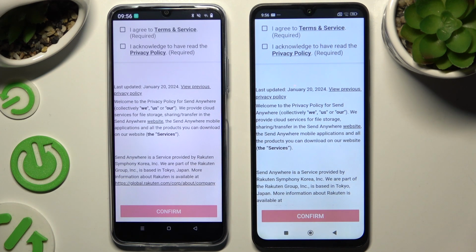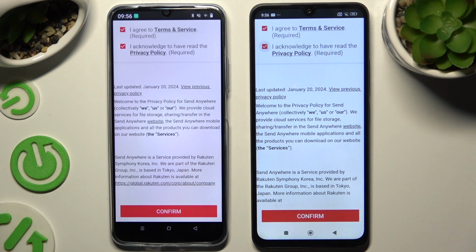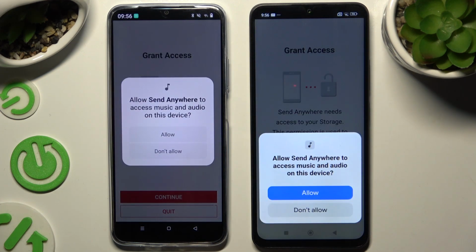Then click on the same options in both apps to set them up. Firstly, I agree and I acknowledge. Then confirm, continue, and allow.